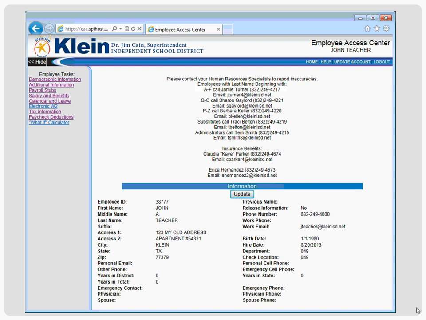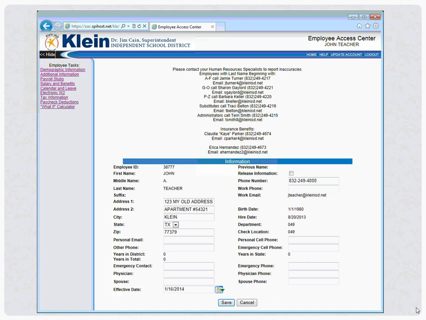In addition to these changes, we've also allowed your personal information to be updated online instead of having to fill out a change of address form. To change your address or phone number or any other demographic information about yourself, you'll need to click on the Update button that appears on the very first page when you log in to the Employee Access Center. When you click this button, you'll be brought to a page that looks like this.